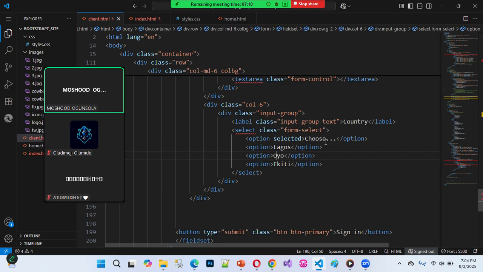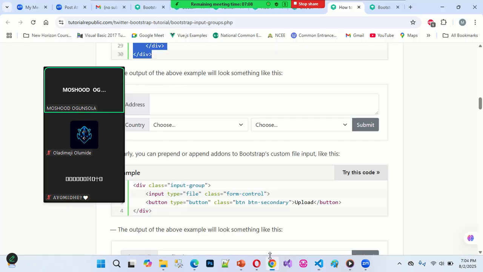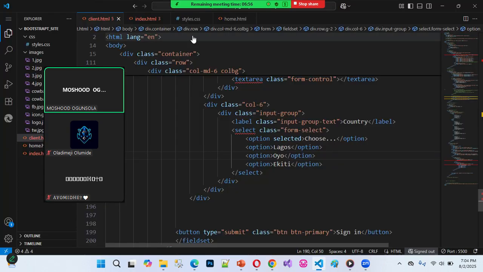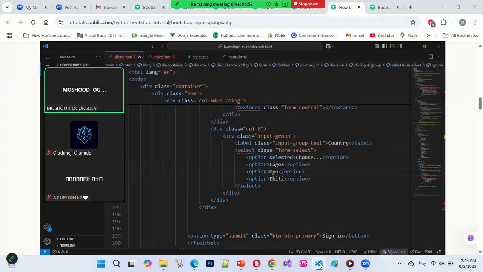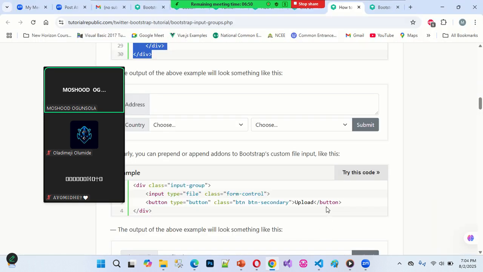So creating a form with Bootstrap is much easier and simpler than a lot of people will think. You don't write the CSS code, it is there, but don't forget that using Bootstrap does not mean we cannot write our own CSS code to make some adjustments. You get it now? That is it.